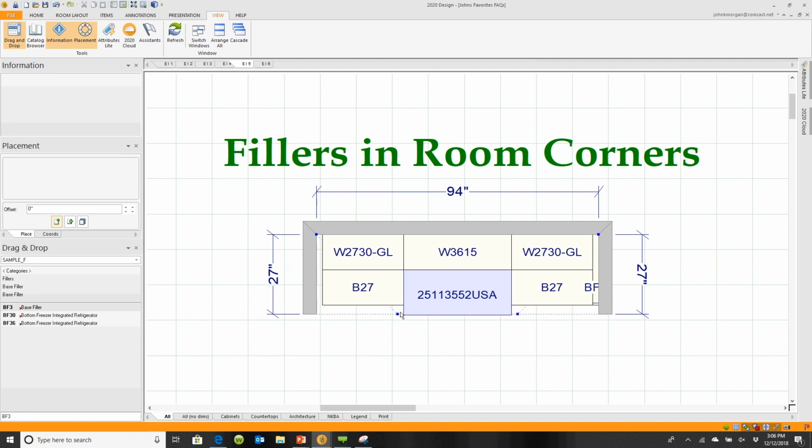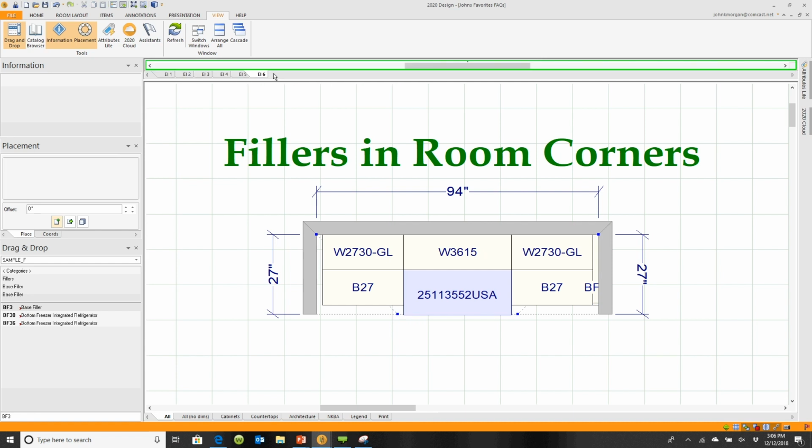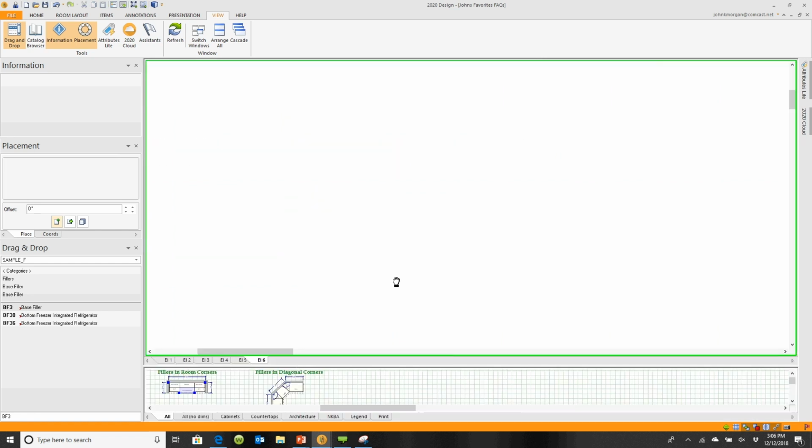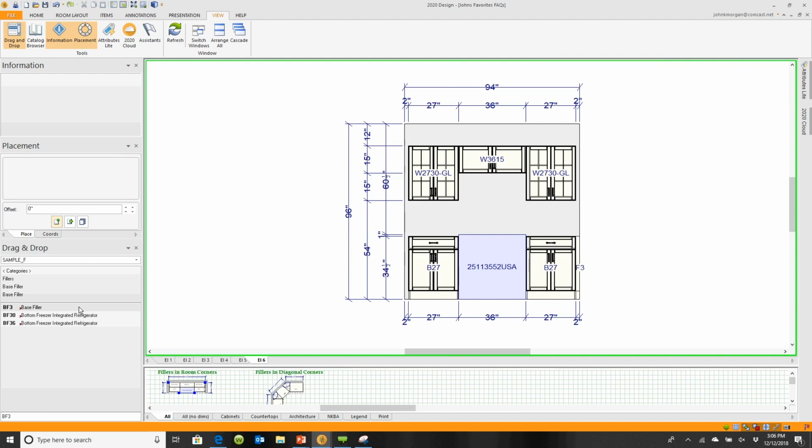I would actually double-click and open up an elevation of that wall. So let's bring this down. If you have an elevation and you place fillers in the elevation mode, they will always snap. They will always trim to fit. You don't have to do anything special. So a lot of times when I'm working in rooms, I simply work in elevation mode and put the fillers in that way.